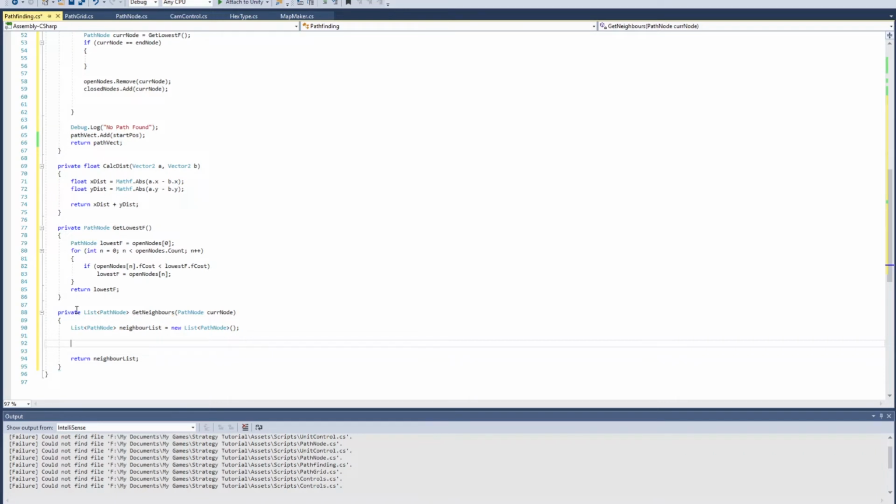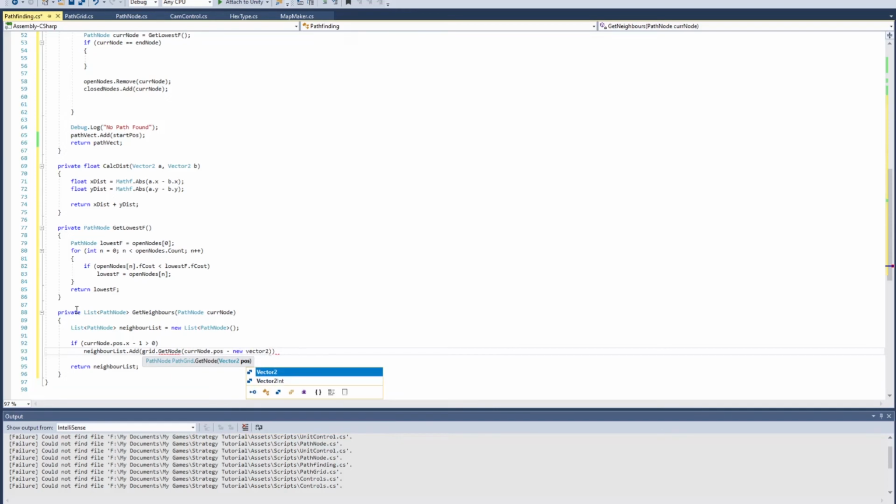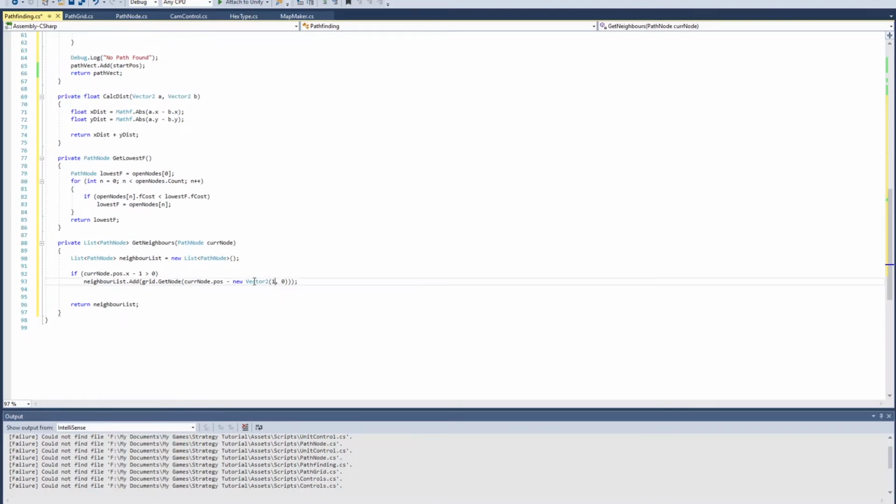Okay, so the first thing we need to do is go to x minus 1 and x plus 1. So we actually need to check though: current node dot pos dot x minus 1 is greater than 0. We want to make sure of that before we go adding this. We're going to do neighbor list dot add, and then we're going to take the grid dot get node, and we're going to do our current node position, the one we passed in, dot pos minus new vector 2, and that's going to be 1, 0. So we should get a new node at, in this case, minus 1.